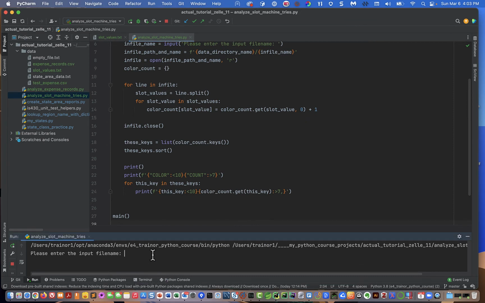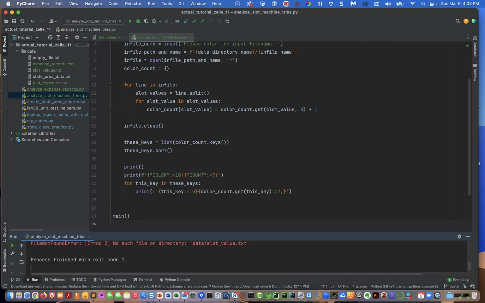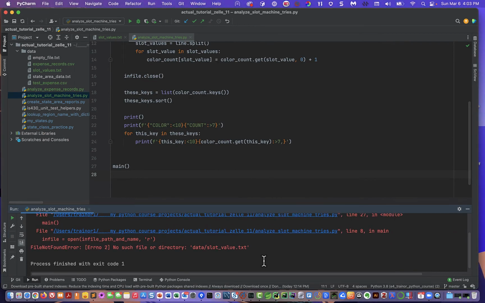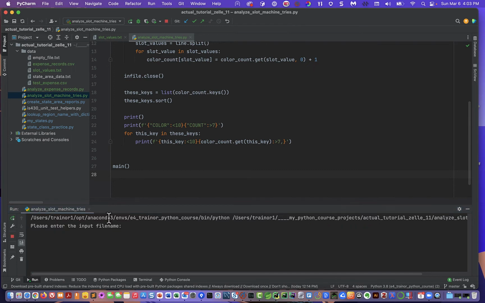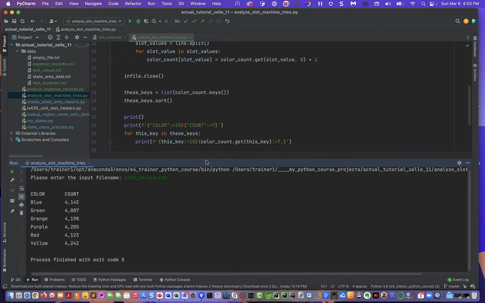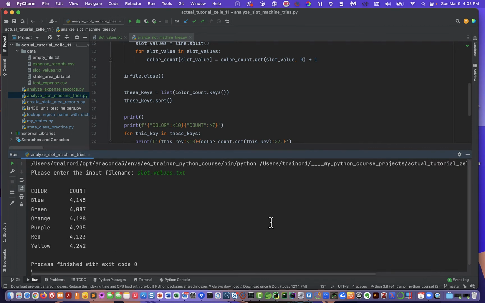And let's analyze slot values dot txt. And it didn't like that. Oh, I wanted slot_values.txt, and here is our little report. Okay, so pretty easy stuff, right? Pretty cool.